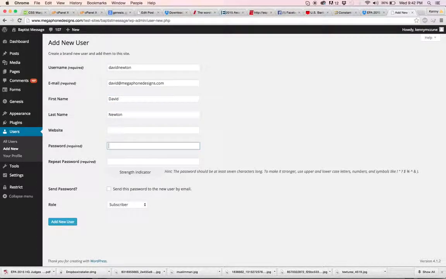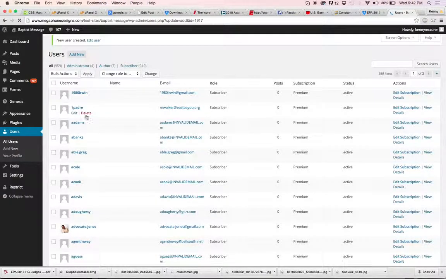Don't need to fill in a website. Makes sense to fill in first name and last name even though they're not required because you want to be able to keep track of who is who on here. And then we'll probably want to send this to them. I'm not going to this time, but typically you'll send the password to the new user. And then we'll have them set up as subscriber. That's what it's set up as by default. And now we've added our new person.